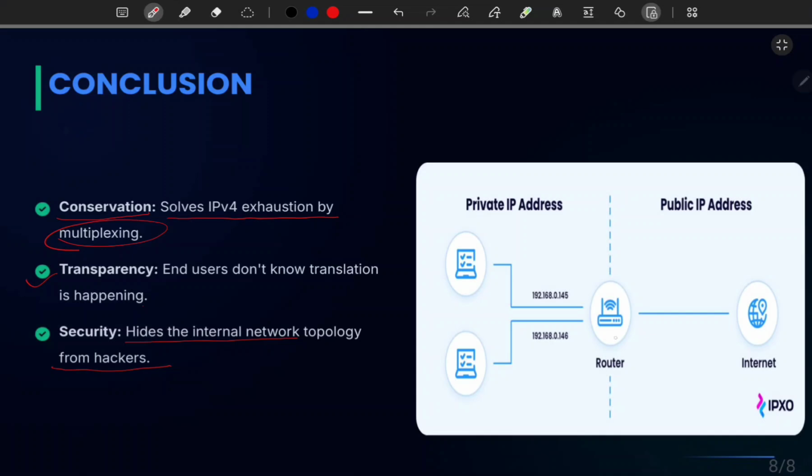See, here is the router. You have connected different devices, and it is going to the internet. So in this way NAT handles the crisis of IP version 4. So this is the video. If I have missed anything, the video is completed.